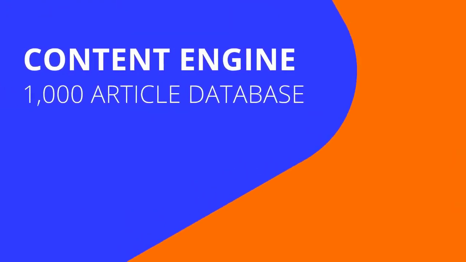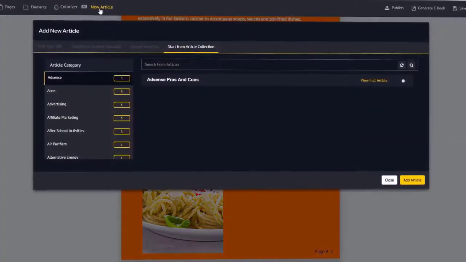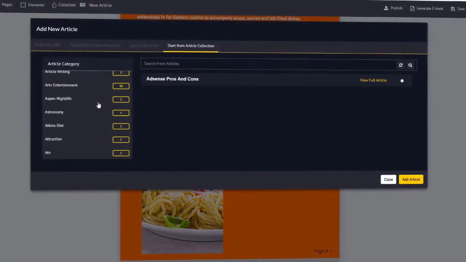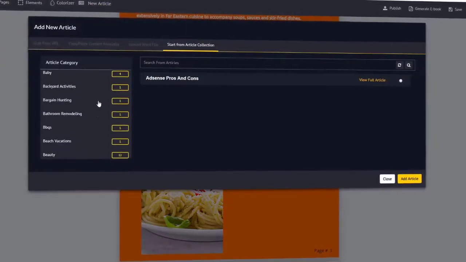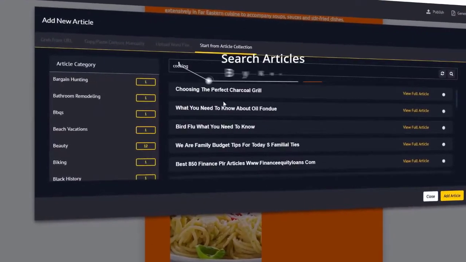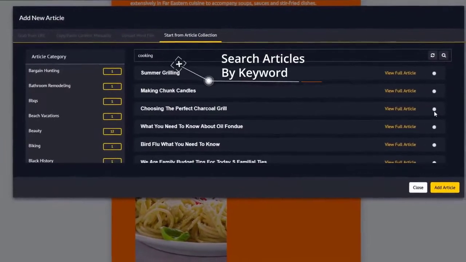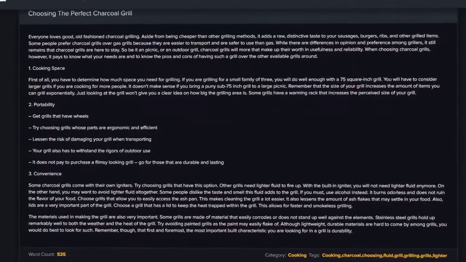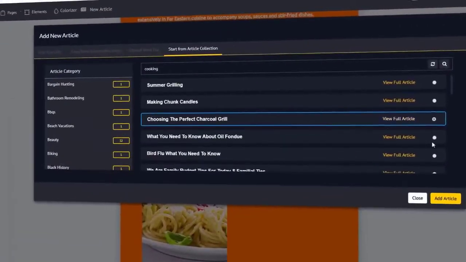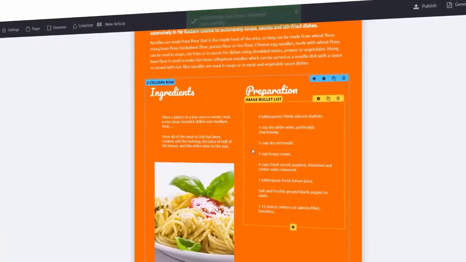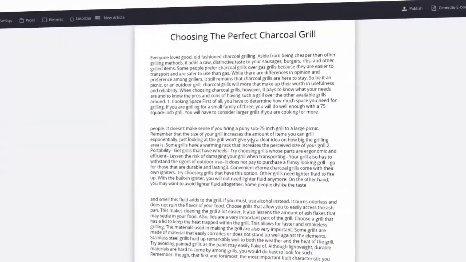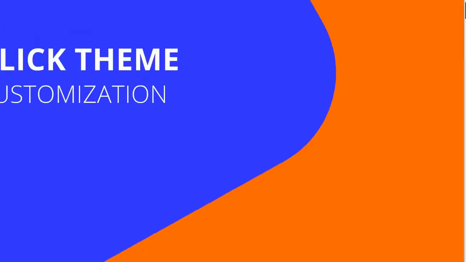Now check this content engine out. It's got 1,000 articles inside of this content engine. So let's just find something related. I'm going to give you an example here. Type in cooking, and search all these articles in the engine that Sqribble has. You can view the article inside. Okay, that seems good. I'm going to add that in, add the article, and that's it. It's done. Bang! Look how quick and easy that was.